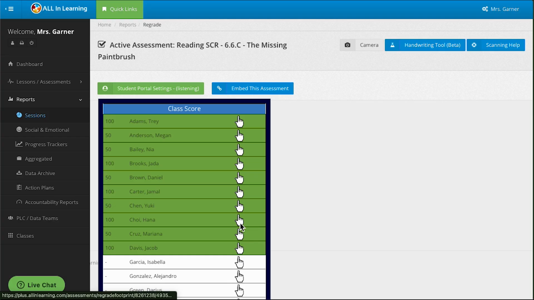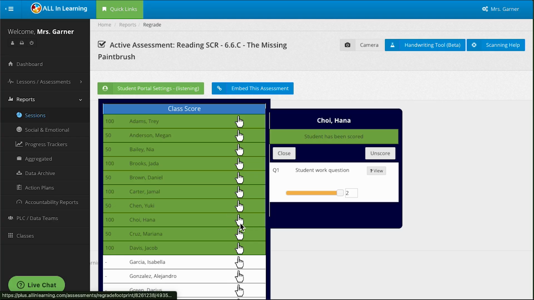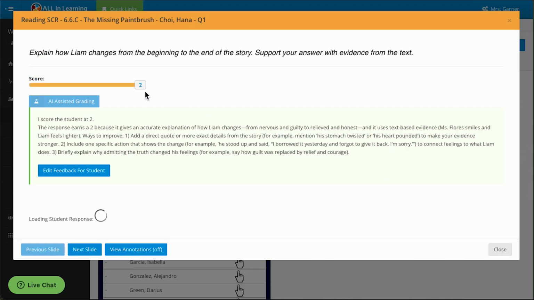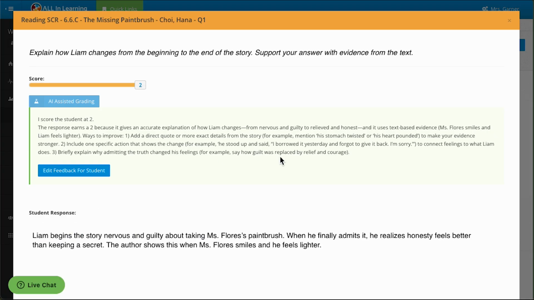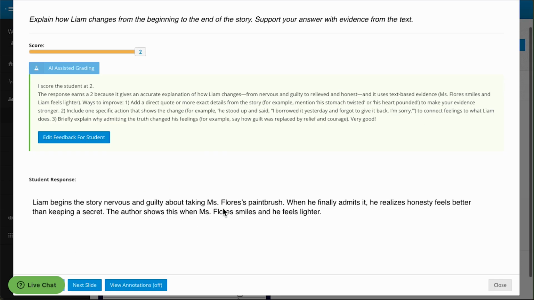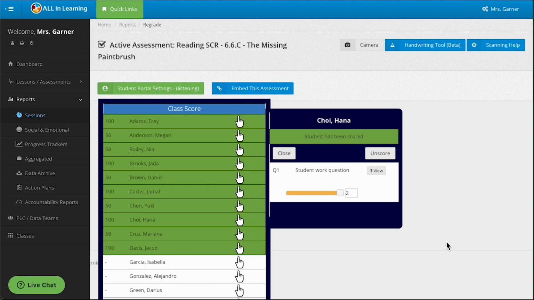When a student is finished, you can click the hand icon and you can view the student's work. Here you do have the ability to adjust the score, but you can see the AI has already graded and already provided feedback. Now as a teacher, you can edit the feedback, maybe to provide a word of encouragement, for example. Click Save Feedback, and then click Close.